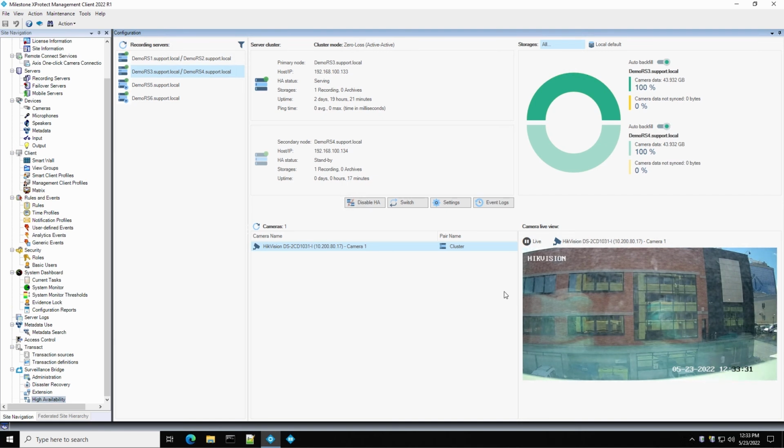If you decide you no longer need the high availability cluster, you can use the Disable HA button. The system saves your pre-HA configuration and will return to it if you disable the cluster.